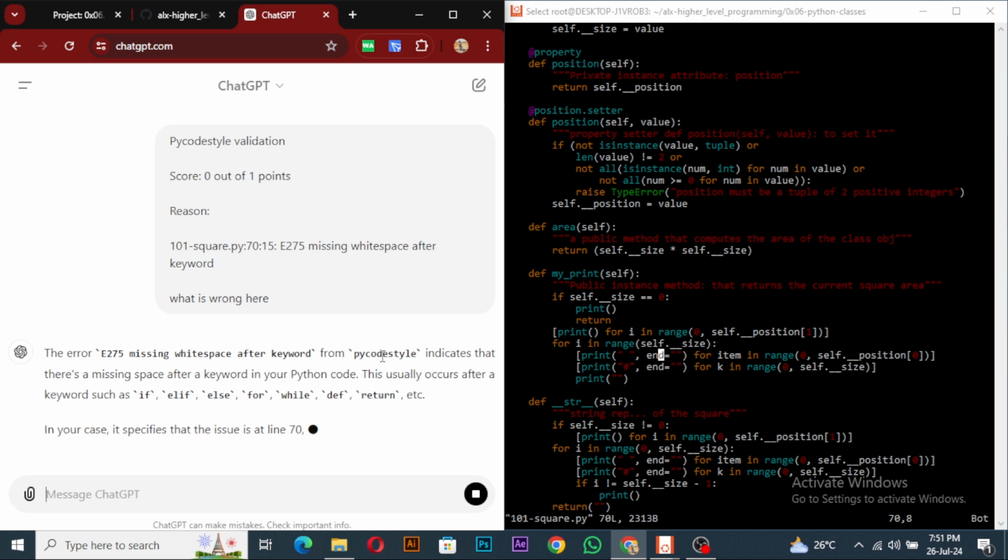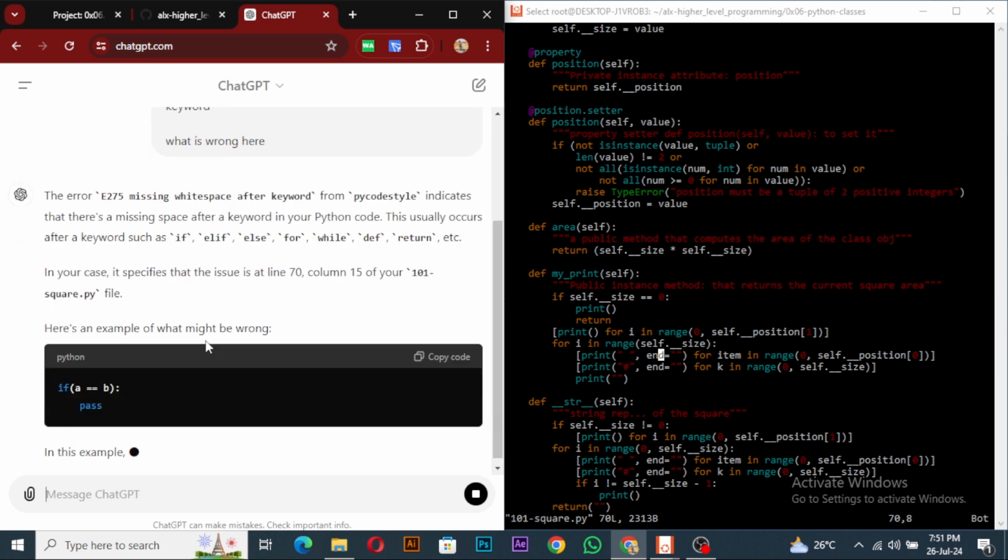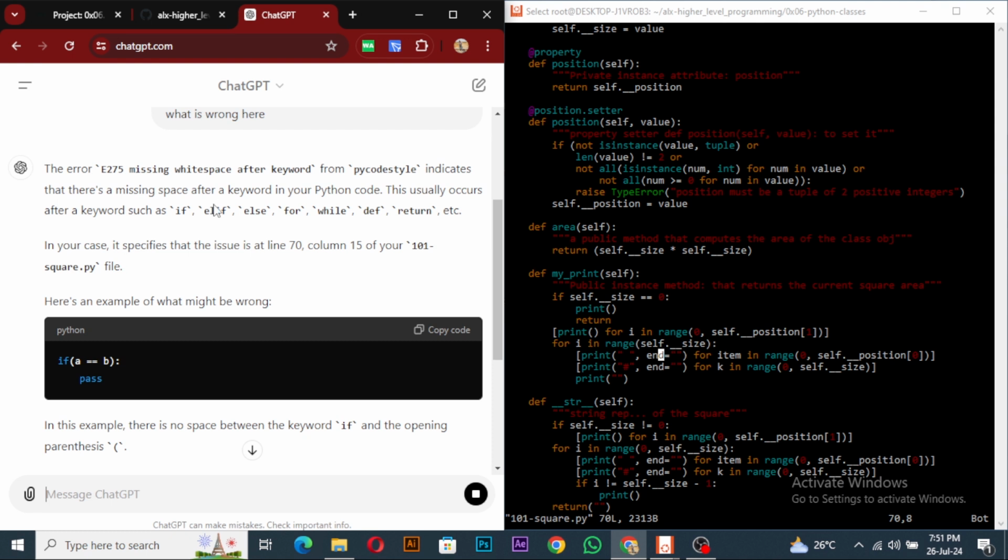Missing one space after keyword will indicate that there is a missing space after keyword in your Python code. This usually occurs after such as if else. Okay, so there's a missing space. Oh, I didn't put a space after the keyword. That's the English. See, it's good to go to school.